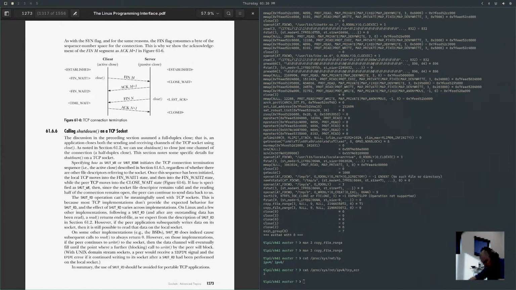However, if the peer application subsequently writes data on its socket, then it's still possible to read that data on the local socket. On some other implementations, e.g. BSD, SHUT_RD does indeed cause subsequent calls to read to always return 0. However, on those implementations, if the peer continues to write on the socket, then the data channel will eventually fill until the point where a further blocking call to write by the peer will block. With Unix domain stream sockets, a peer would receive a SIGPIPE signal and the EPIPE error if it continued writing to its socket after SHUT_RD had been performed on the local socket. In summary, the use of SHUT_RD should be avoided for portable TCP applications.